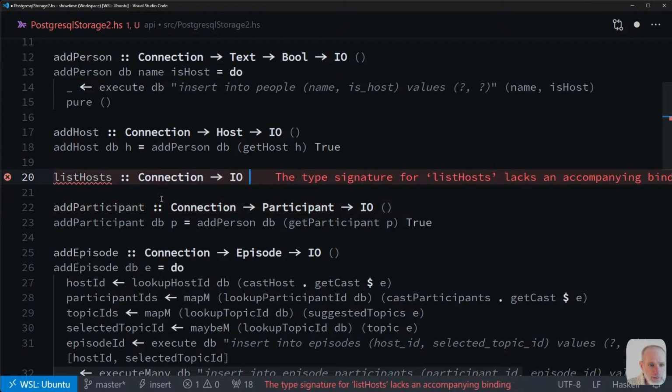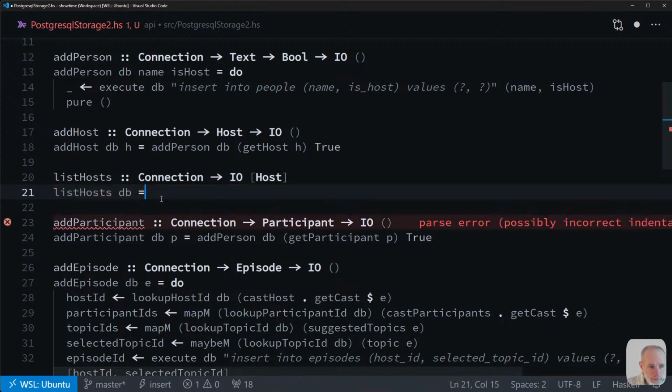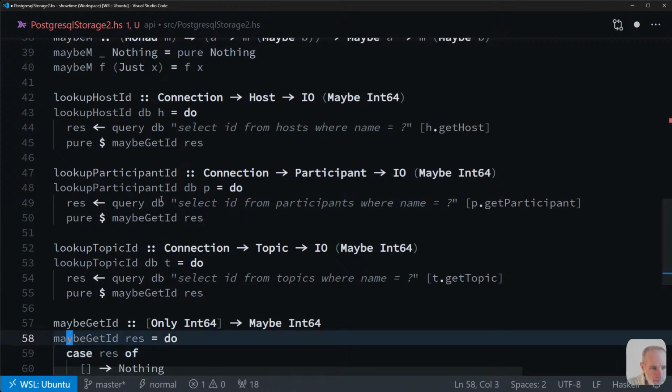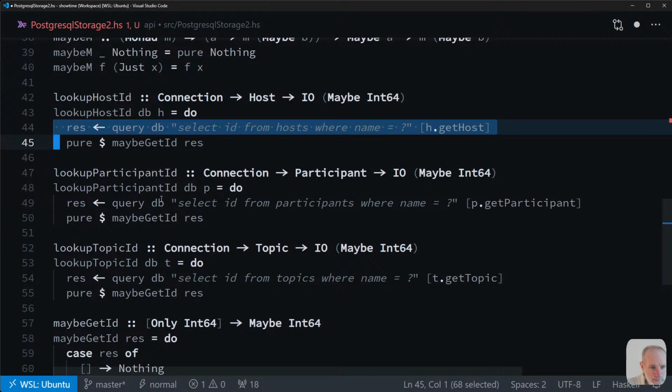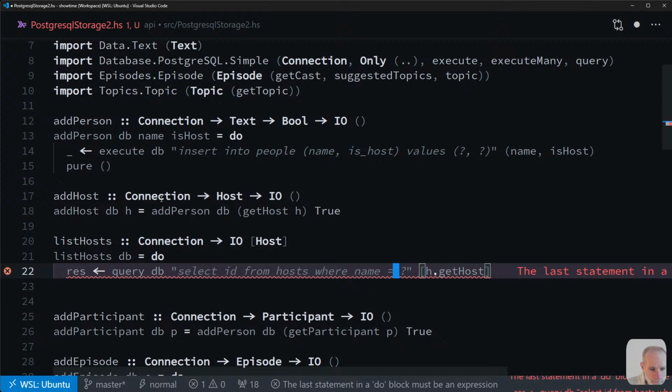So connection, and it's got IO list of host. So this is only the hosts I'm getting. So list hosts given some DB, and now we want to do some selection stuff. So just grab that because it's got an example I want to do. So we're going to say select name from people where is host is true.